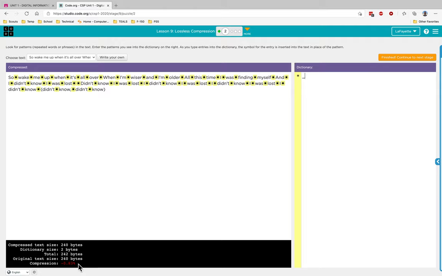So we've got negative compression there. So you wouldn't just want to replace one character. So let's go back to the "I was lost." So I was lost. So what do we got here?